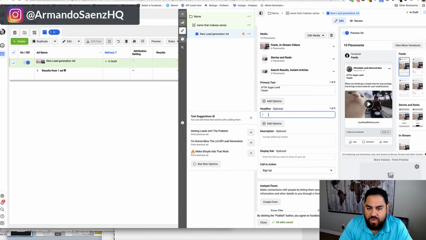The next thing that you want to do is click on headline, and under headline, what you can do is just type something like carpet cleaning done right, or something to that effect. Once you have this, you can add a little description or not, it's totally up to you. I've tested out different variations of this, and I don't find the description to have a significant impact on the quality of leads that we actually get.